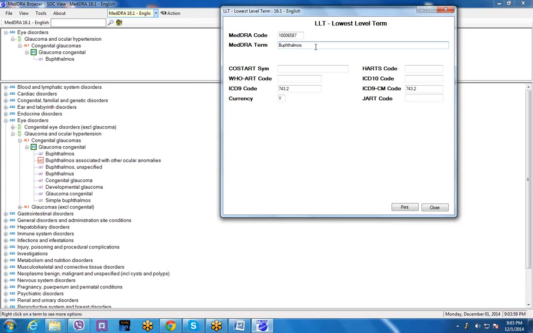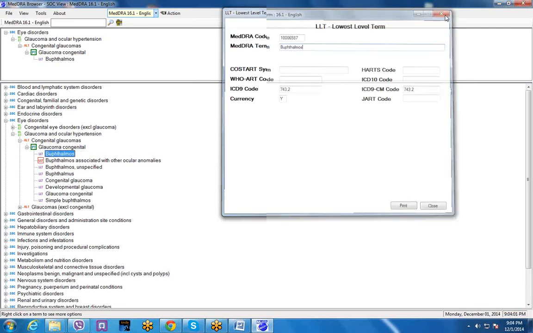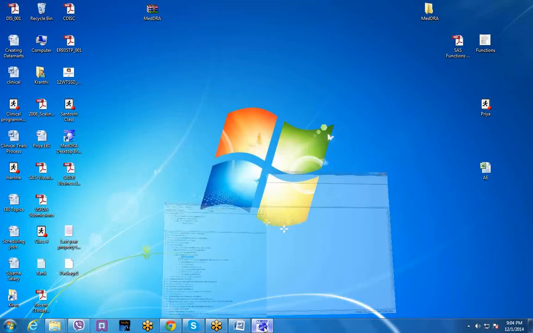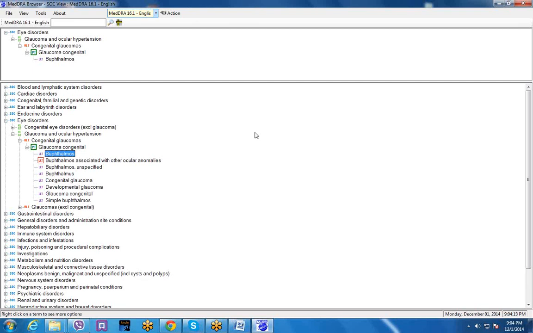But as a SAS programmer, we won't know that. We may know only congenital glaucomas. So what do we do as a SAS programmer? How do we get to know what exactly this is? How are you going to merge this with the AE dataset? How are you going to merge the MedDRA codes? That's what I'm saying.